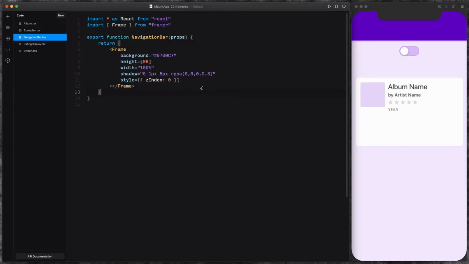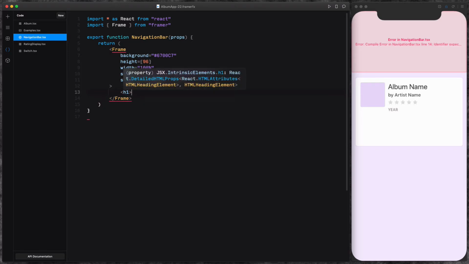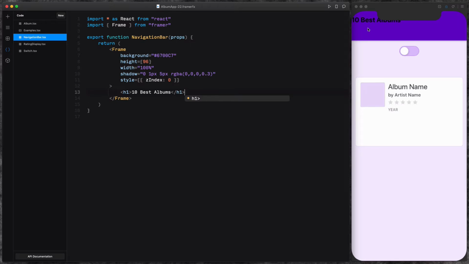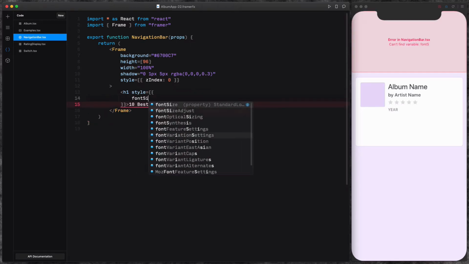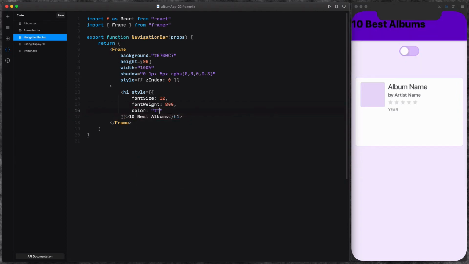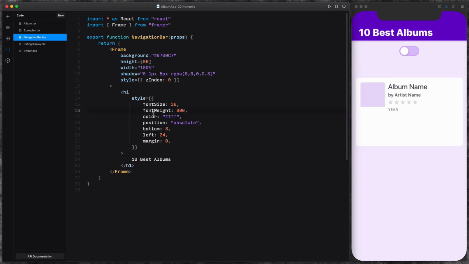Back in my code, I'll add a title for my app inside an h1 tag that goes inside my frame. That doesn't look so great, so I'll add a style property to the h1 tag and set a custom text style for this. So I'm setting the font size, weight, and color. And I want this text to be absolutely positioned. That will let me set its position based on its distance from the bottom and from the left.